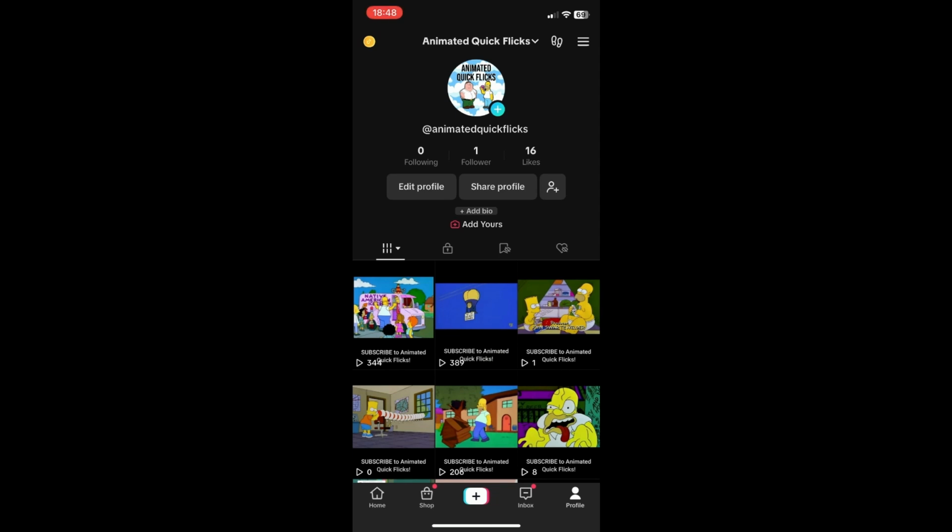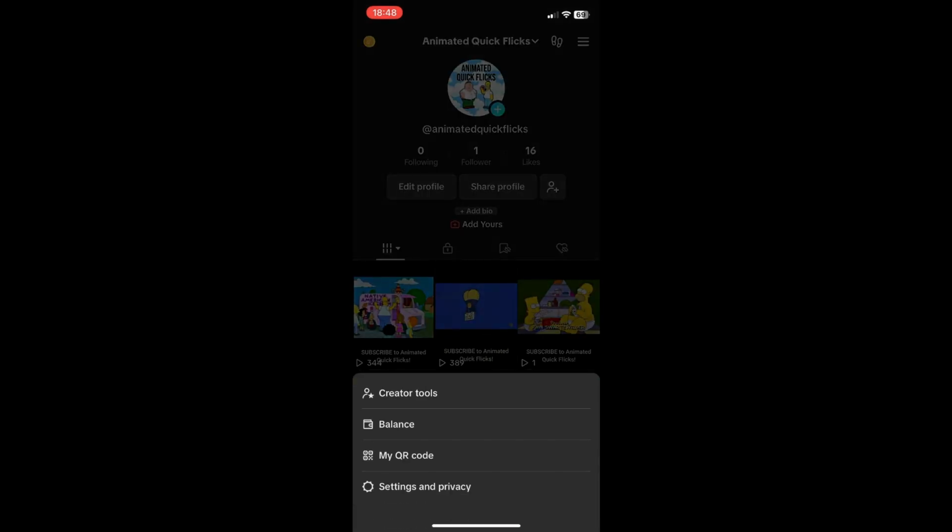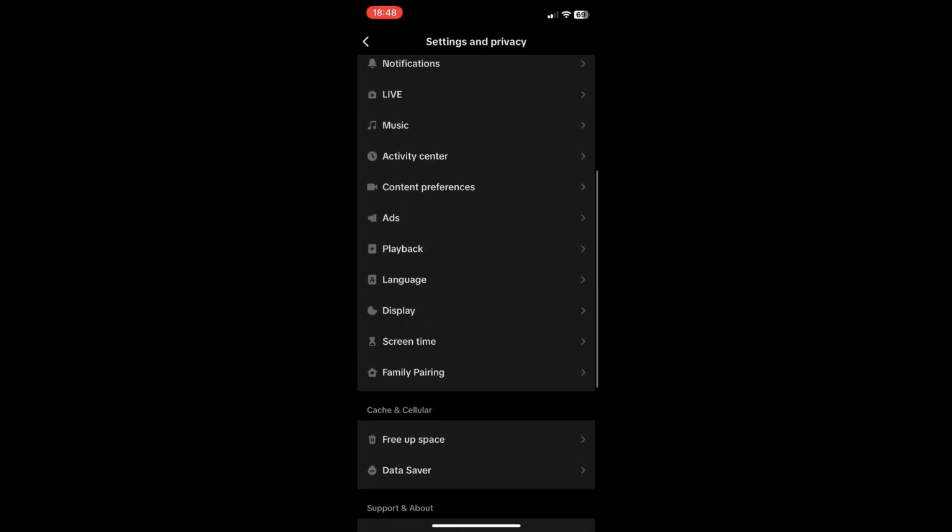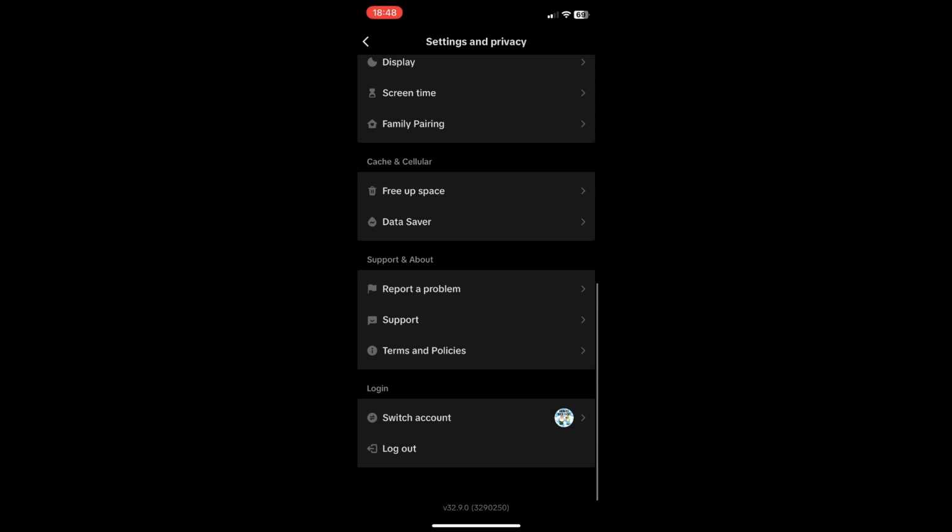First, click on the three lines right here at the top right corner. Go to settings and privacy. Scroll down until you see support and about and click on report a problem.